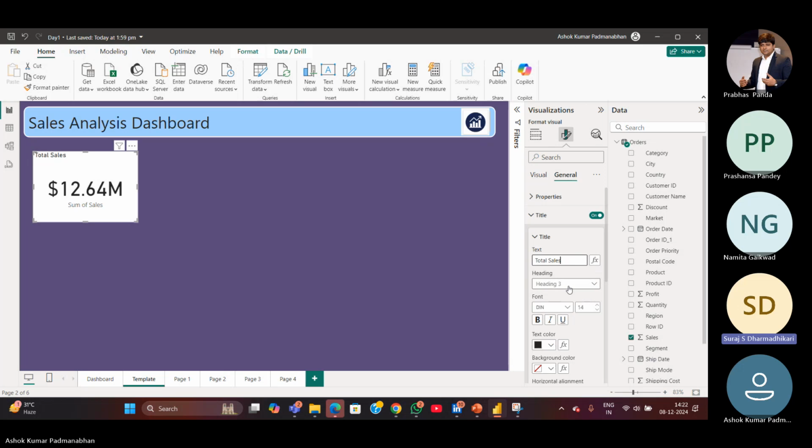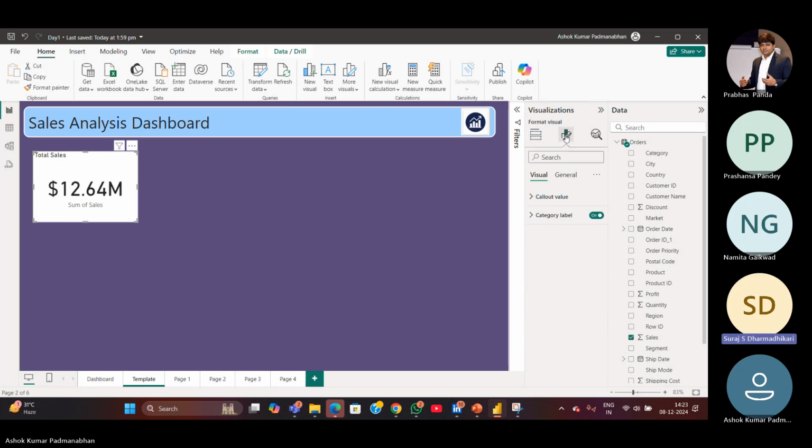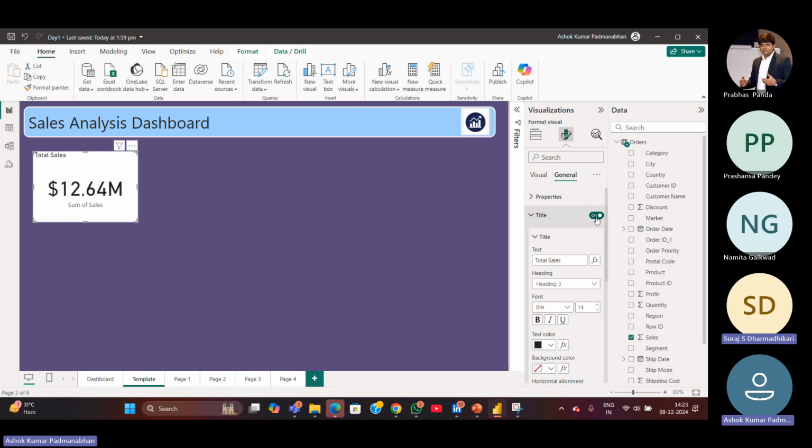First, what option have we selected? I have selected the card visual. And in the visualization pane, you select the format your visuals. In the format your visuals, you have two tabs, one is visual, another one is general. Click on the general tab. Now you can see the title. Switch on the title, expand the title, and you type total sales.